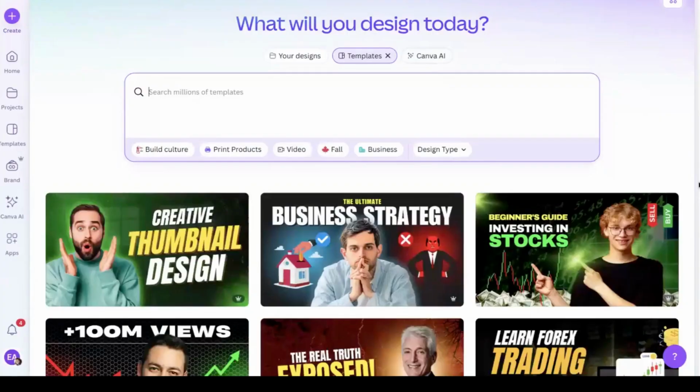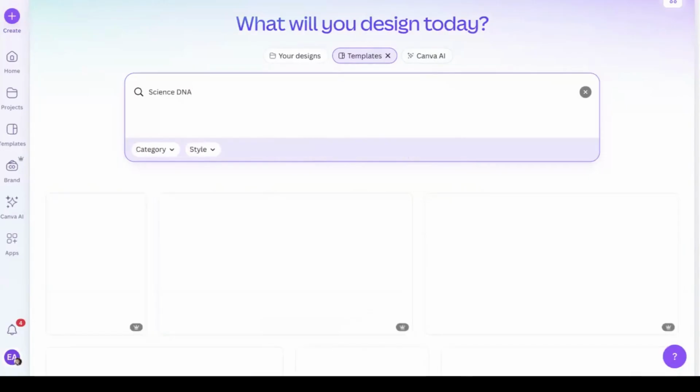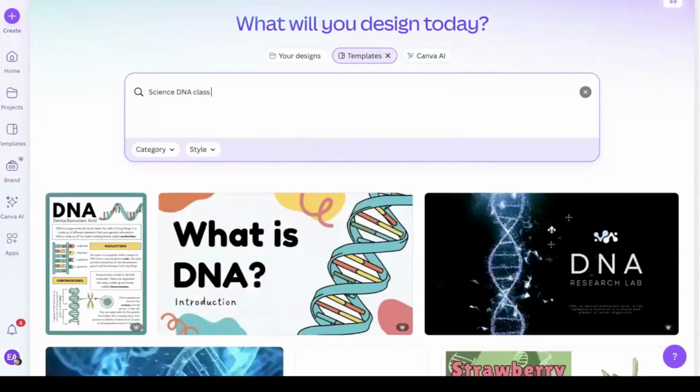This is Canva. Canva is amazing. They have great templates already readily available for you to go ahead and create whatever it is that you like. So let's say you want to create a classroom presentation on science DNA for college.